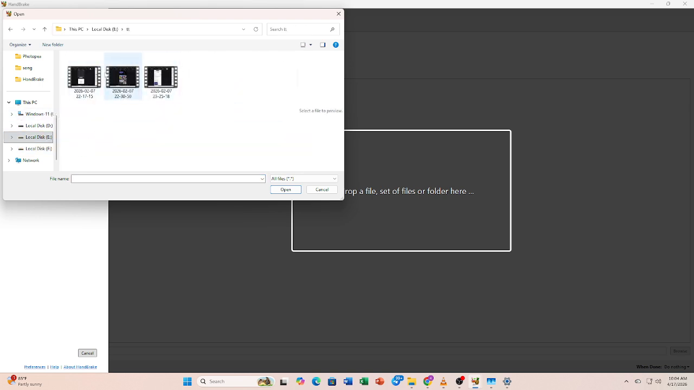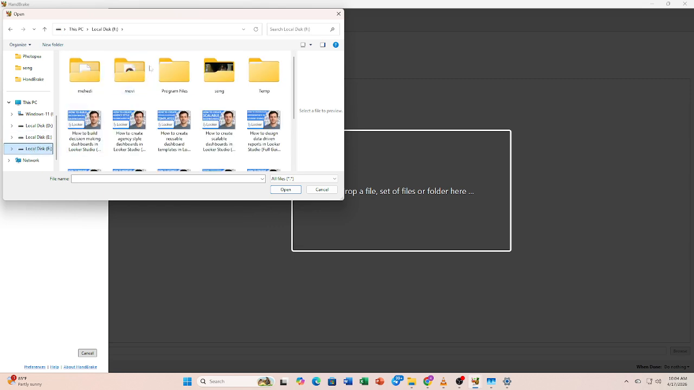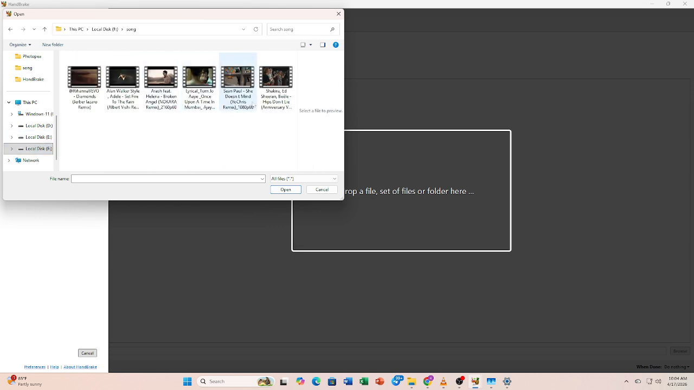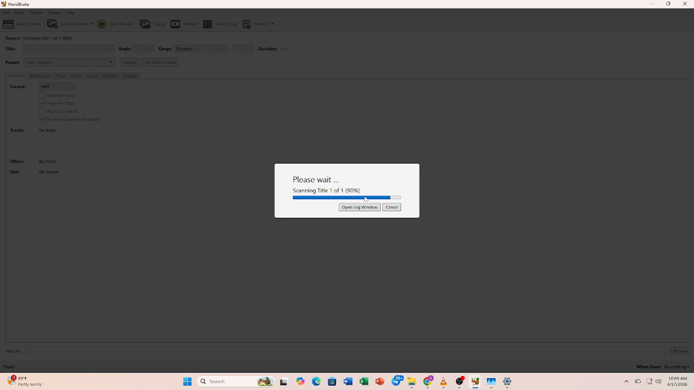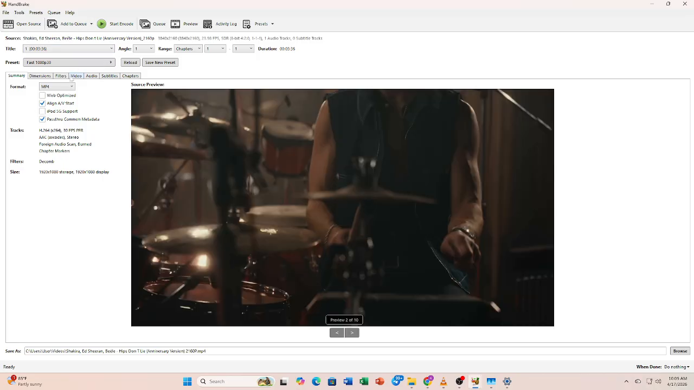Next, make sure you set a proper file name. Without a valid name and correct extension like .mp4 or .mkv, HandBrake may fail to generate the output file. Check the output format as well. Selecting MP4 or MKV is important because incorrect or unsupported settings can stop file creation.